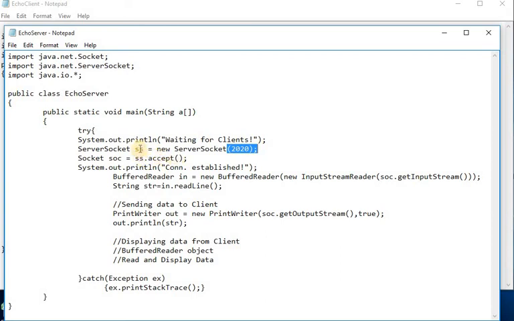See, ss is the server socket object, and accept is the method for accepting all the requests coming from the clients. So many clients are waiting to get serviced by the server. So client requests are coming. Upon receiving different requests, the server should accept them using ss.accept. So Socket soc is equal to ss.accept. So after accepting the connection request, a message will be passed to the client and the connection is established. This message will be displayed after successful connection establishment.